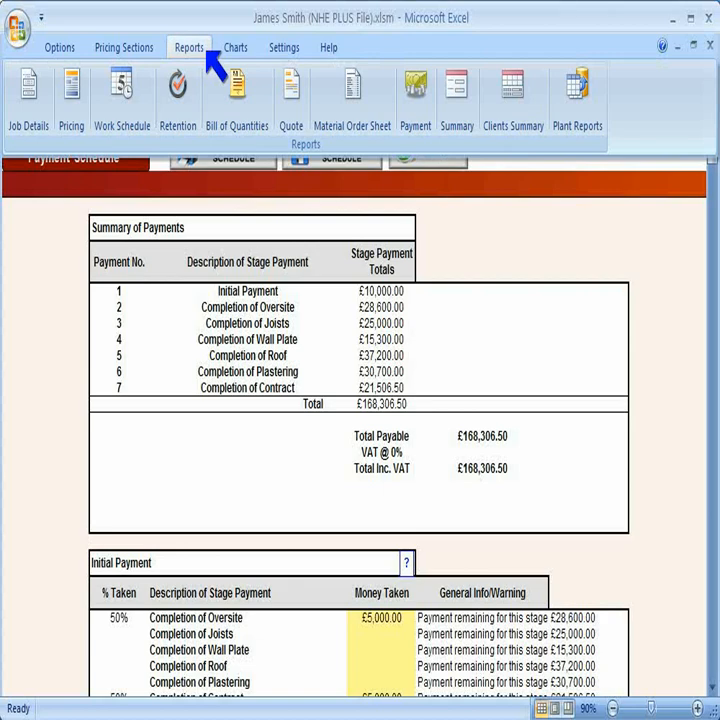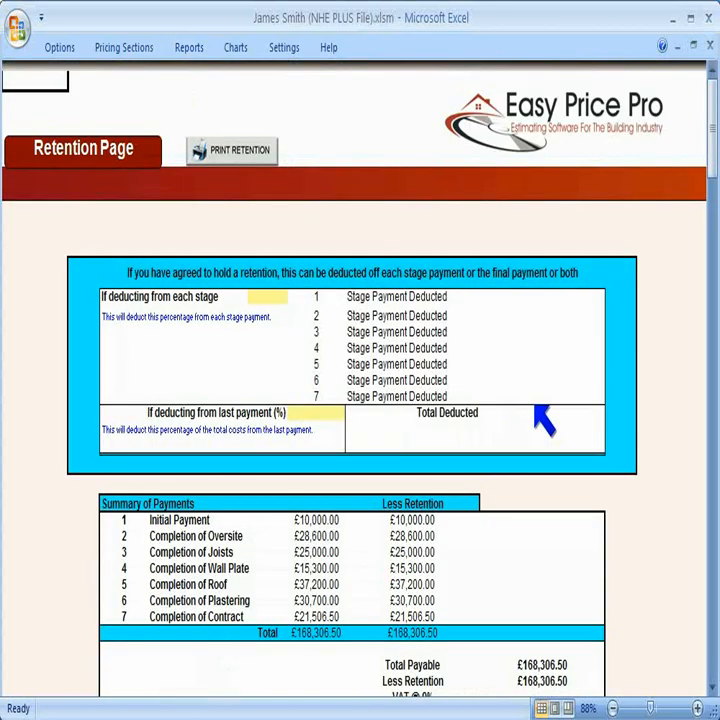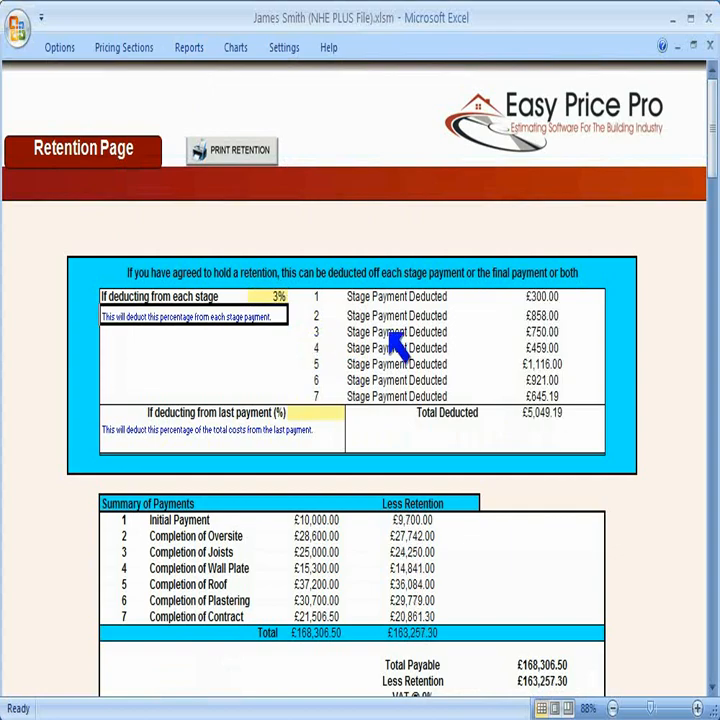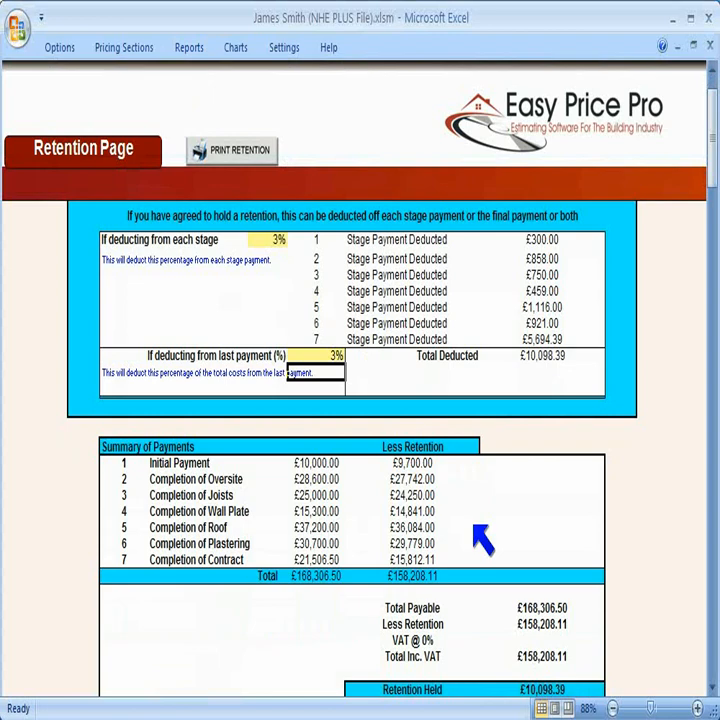Now let's go to the retention sheet as a percentage will be retained for the job I am pricing. Say you want a retention of 3% of the total cost. You can either enter this here, and the relevant amounts will be taken from each stage payment, or 3% of the total cost can be taken off the last stage payment. You may want to have both, some of the retention amount taken from every stage payment and the rest from the last payment. Notice the stage payments before and after retention has been deducted are detailed here.